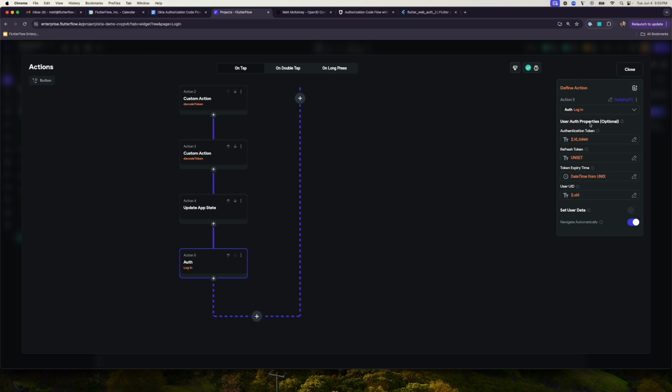Now, lastly, we have our auth login. We are using custom authentication, so we can set our authentication token as the ID token. In this case, I never passed an offline access scope, so I don't have a refresh token. You could take the token expiry time. You'll basically get an integer value back for that expiration if you decoded that ID token, but you could drop that into here.